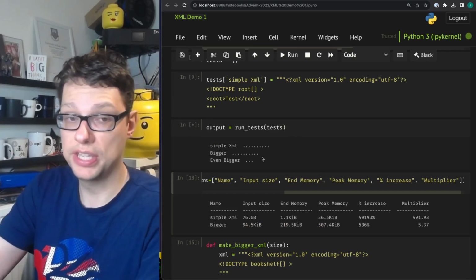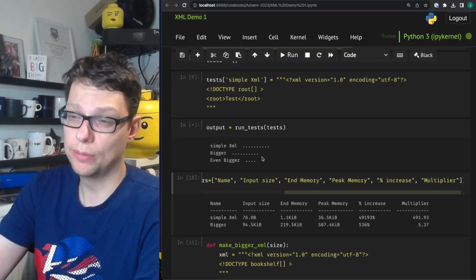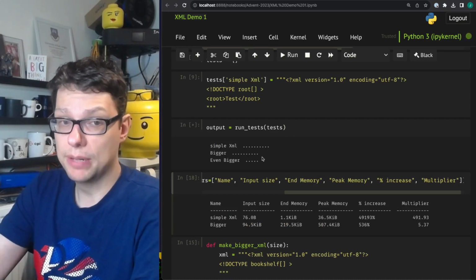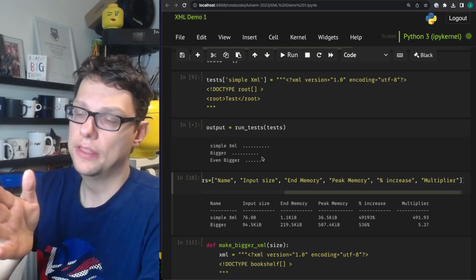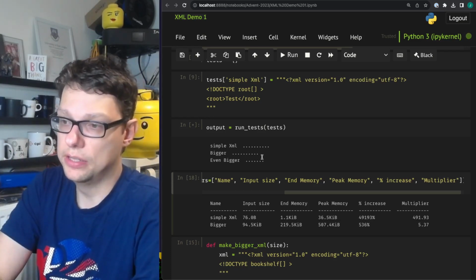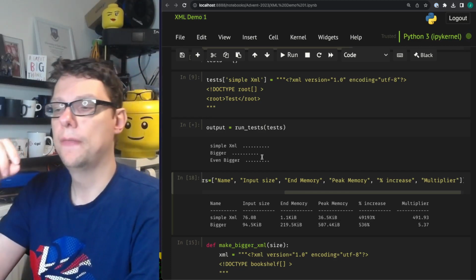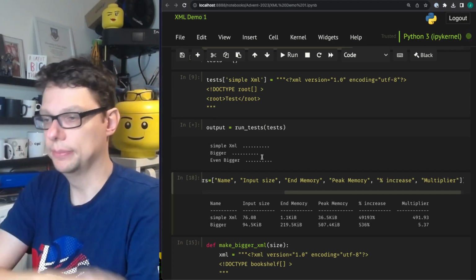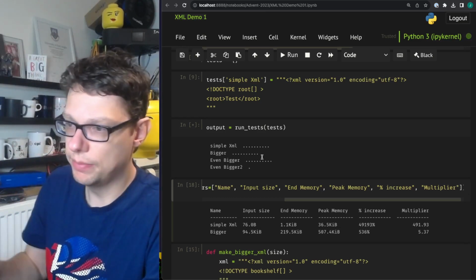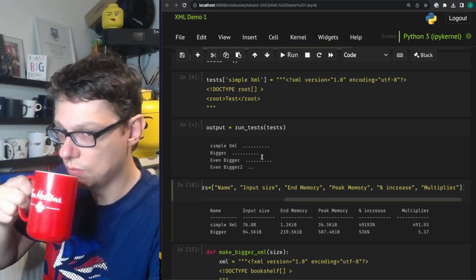When I run these now, you'll notice that doing the even bigger one actually takes an interesting amount of time to process the XML. Even if it's an 80 megabyte document, a JSON file of 80 megabytes processes a lot faster than this does an XML file. XML files are slow, and I haven't even started using the funky bits of XML yet. So that was the even bigger, and now we process even bigger two.